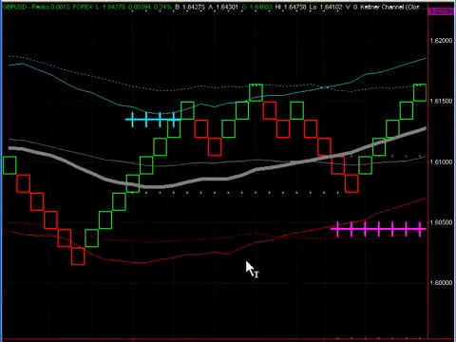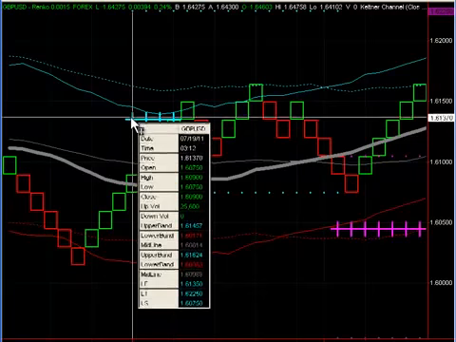Okay, so here's a walkthrough of the pound US dollar. The pound US dollar doesn't have the range that some of the other markets have, so we're using the 20 pip Renkos. This is back down to a 15, very similar to what we're doing on the Euro US dollar. On the pound US dollar, I'm using 3 blocks above for my entry, at least at this point.